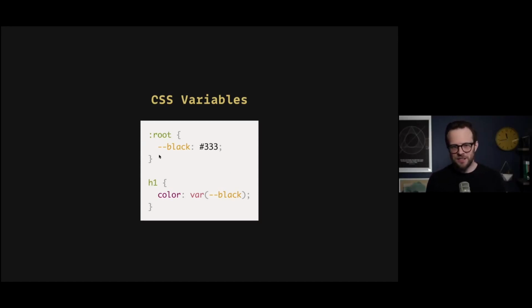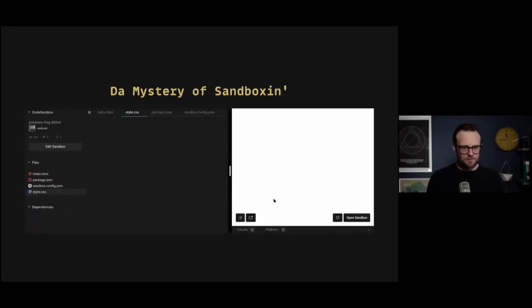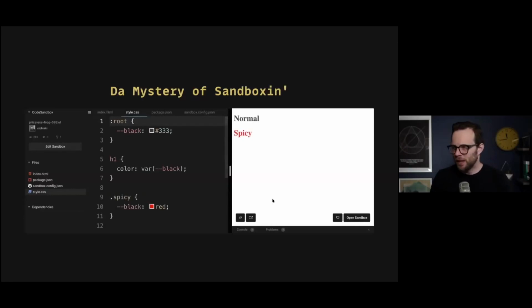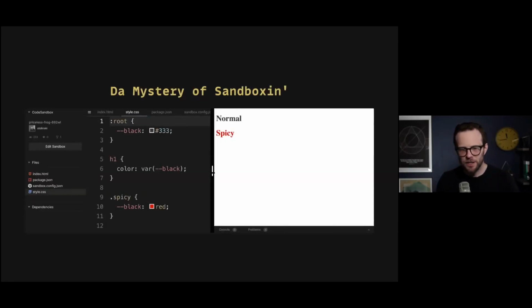So this is the syntax. You have to define the scope of the variable itself. In this case, the :root scope just defines it as the root of your application, and then the variable name, and then the value. Then you can use the variable, but you have to use this var function, and then you preface this with these 2 hyphens. So here's some CodePens for you.